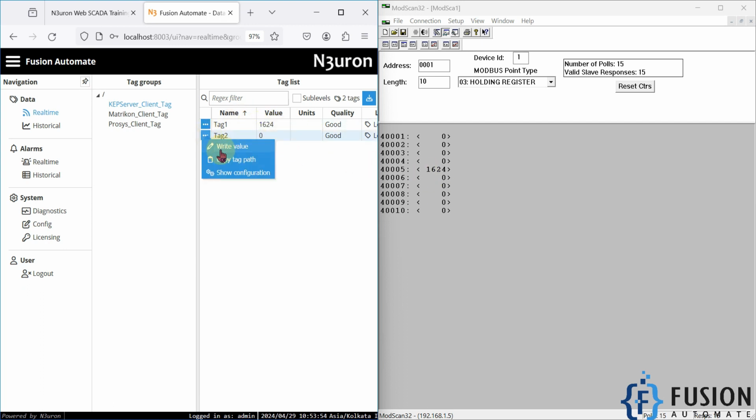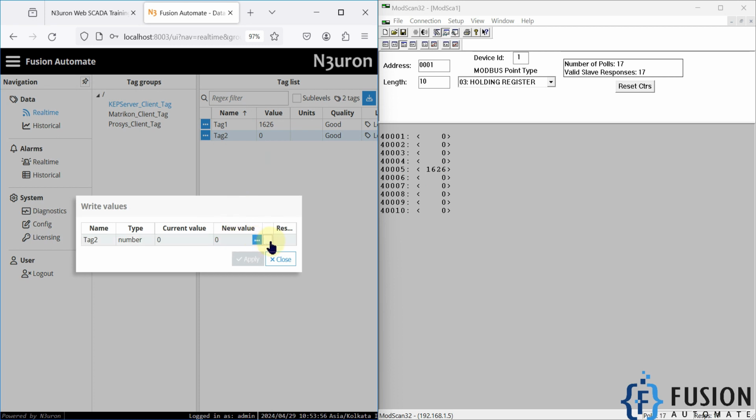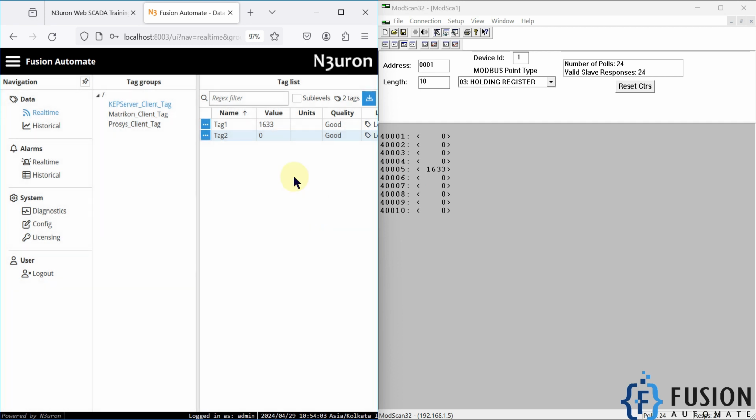Now if I write something on tag 2, suppose 107, okay, and if I apply it, it will take 5 seconds to update. Okay, because we have an update interval of 5 seconds. So you can see it's 107. Now I want to link this tag to 40006. Then how can I do that? Okay, so whenever you update anything here, that should be available here. Okay, or if I update this value from the KEPServer, then also it should be available here.